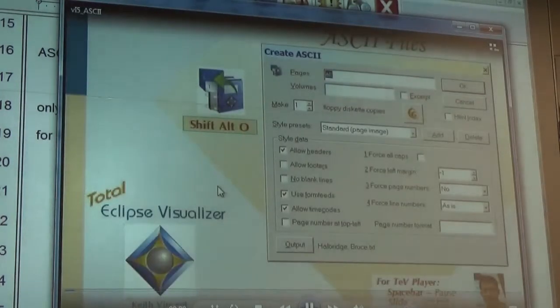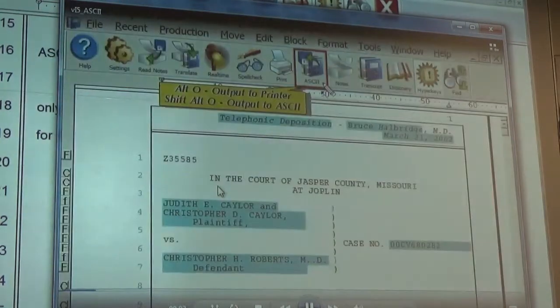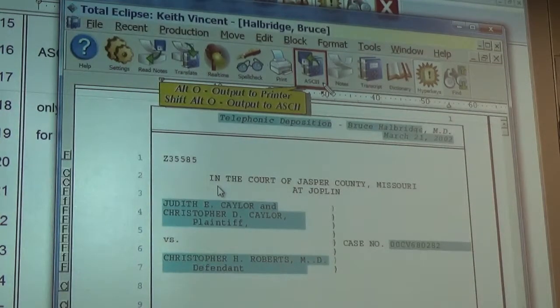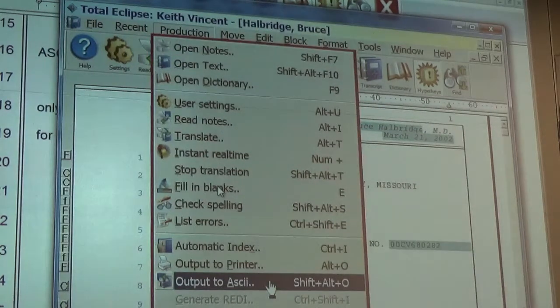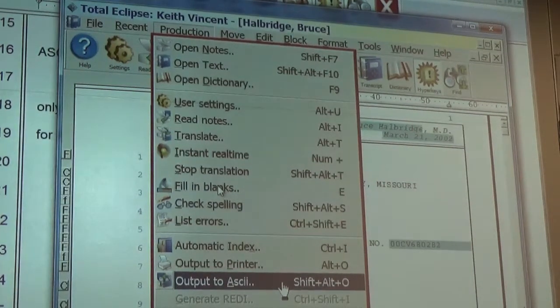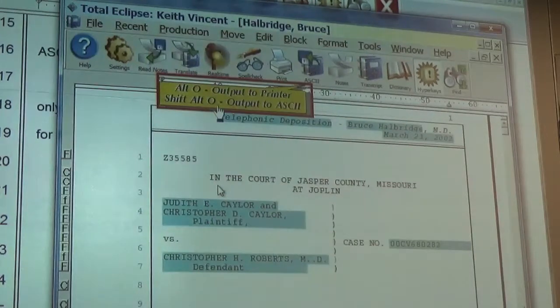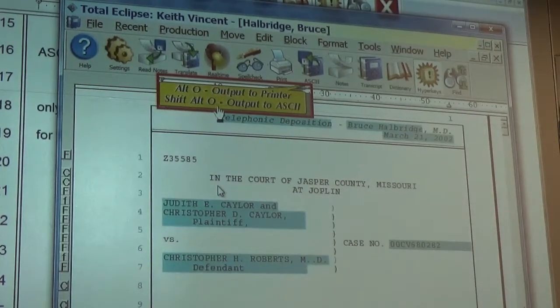Let's see how to produce ASCII files. Once your document is open, there are several ways to begin ASCII creation. If you have a mouse, you can click on a toolbar icon. You can also open the production menu and select Output to ASCII. If you'd like to avoid the menus entirely, there's a speed key, Shift-Alt-O, as in output. In this case, you're outputting to a file rather than to a printer.